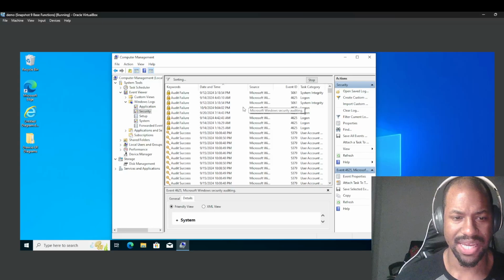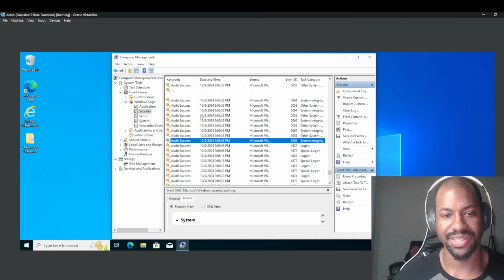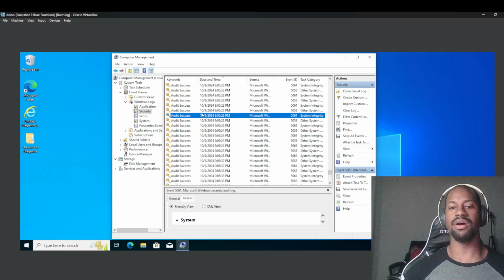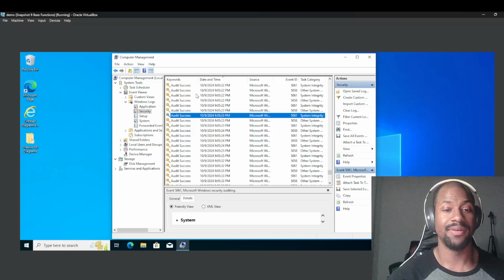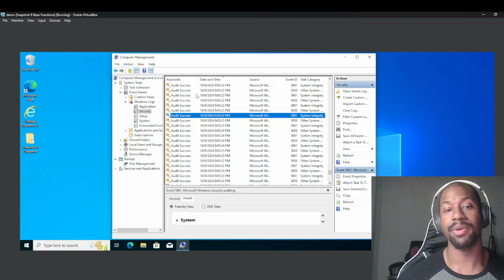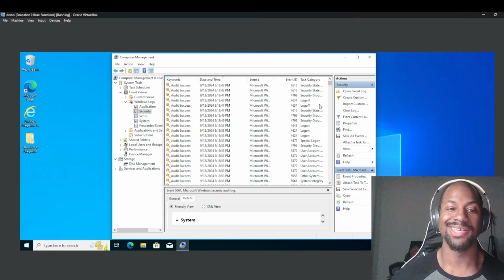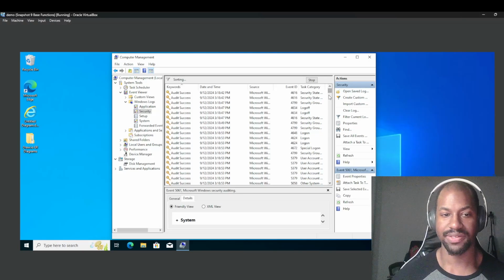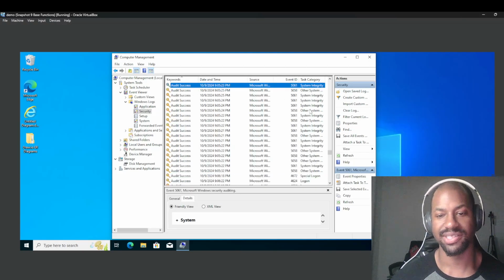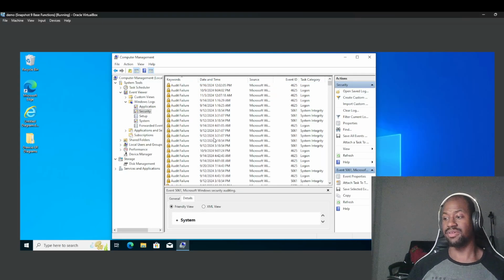Let me sort these by date. On the 9th of October, as you can see, around the same time, a successful logon was made, because, again, I failed to remember my password on the 9th of October, but then I remembered it and was able to log on. So it would show the audit failure and the audit success. I'm going to go ahead and sort these keywords. But yeah, that's audit failures and audit successes for each day and each attempt.